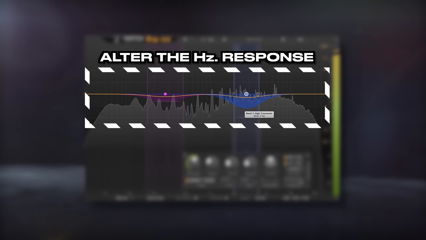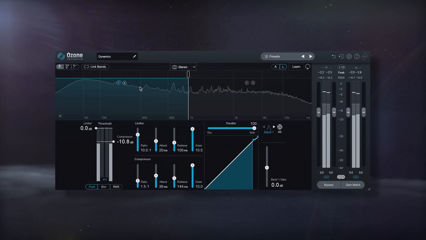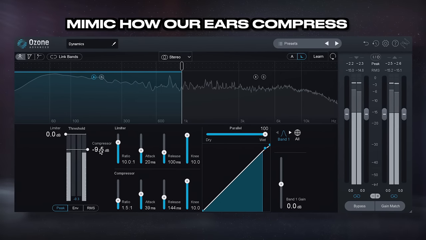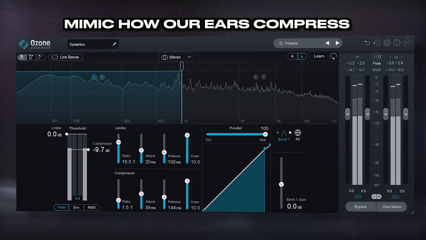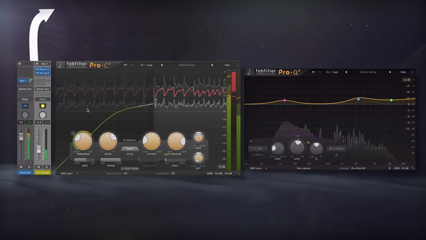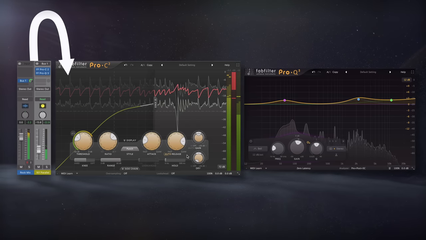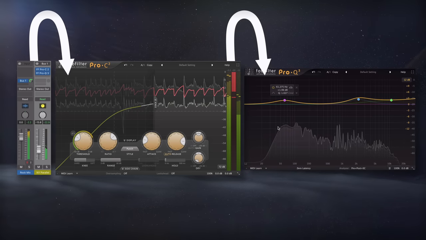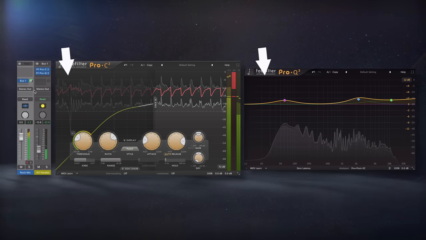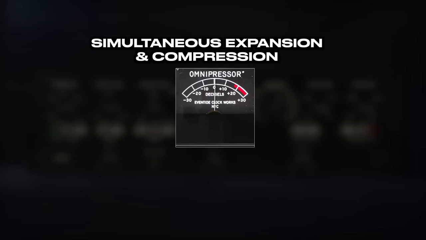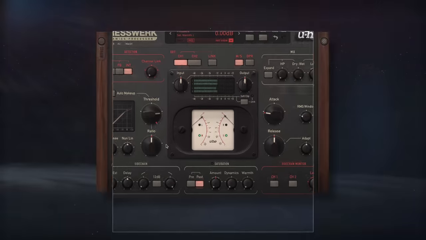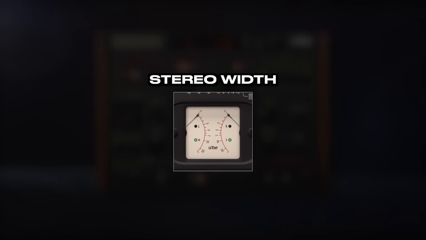Then we'll cover how compression can alter the frequency response, and how we could use a multiband compressor to mimic how our ears compress in order to create natural sounding compression. Next, we'll discuss New York-style parallel compression and how it could be used creatively to affect the master in a way that most regular processors can't, before we discuss the benefits of simultaneous expansion and compression and how compressors could be used to alter a master's stereo width.